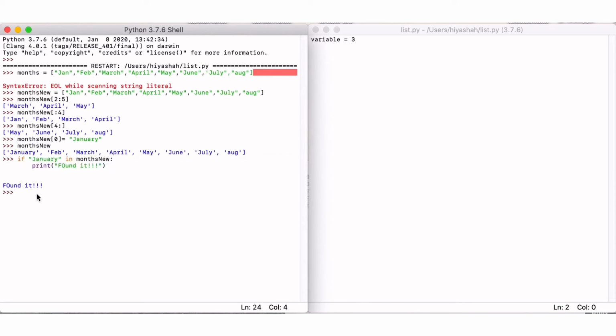Now let's try something like Jan. Let's say if Jan in months new. So now it doesn't print anything because it did not find the exact value Jan in the list.